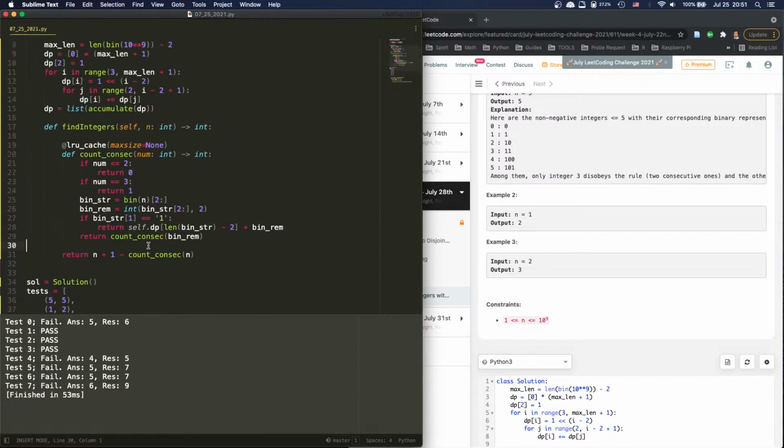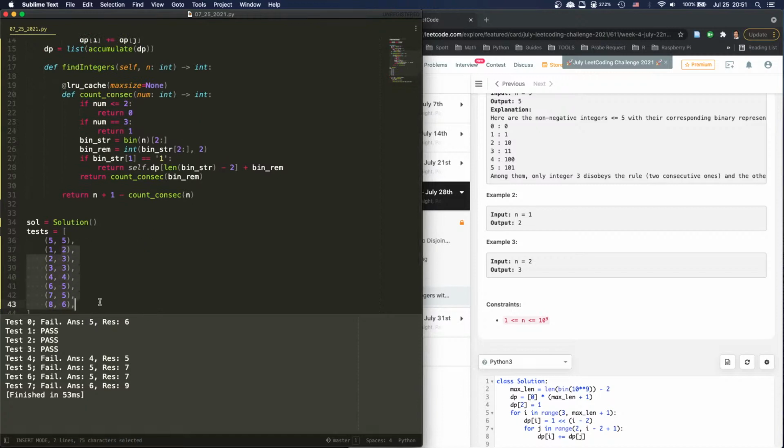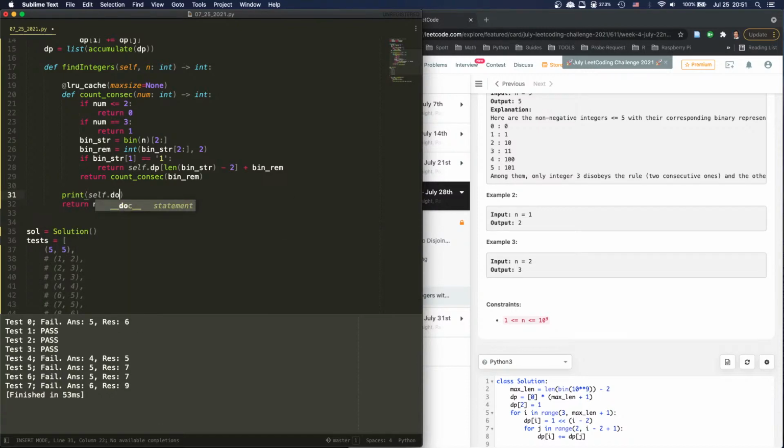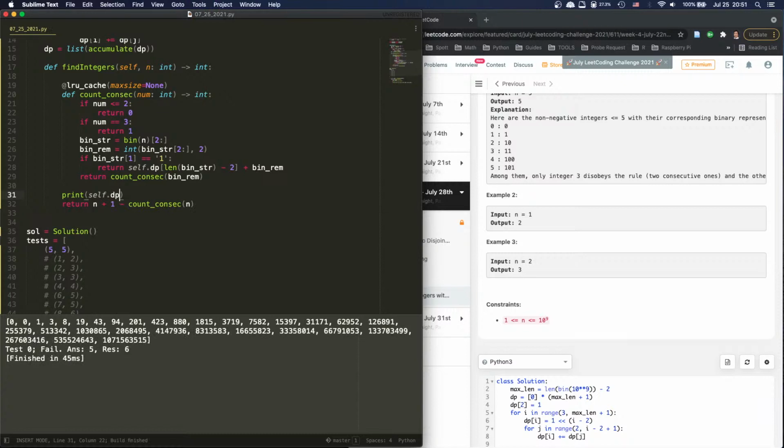All right, let's not panic. Let's first of all print self.dp. Let's take a look. Yep, let's add them together. That's what we want, right?